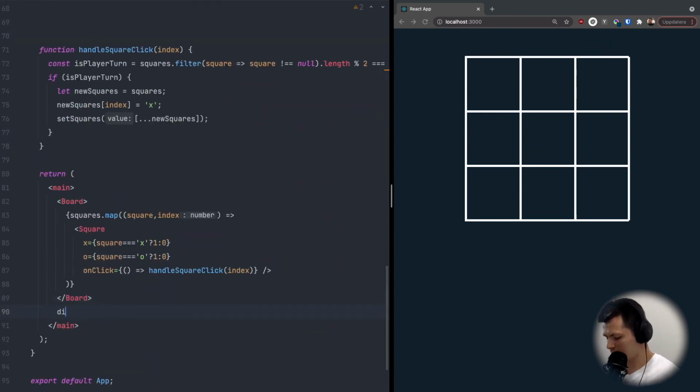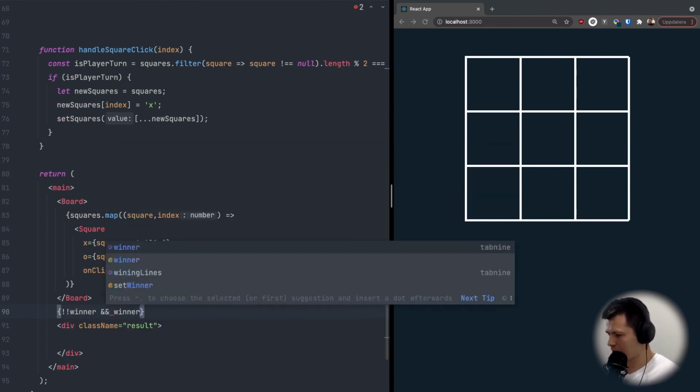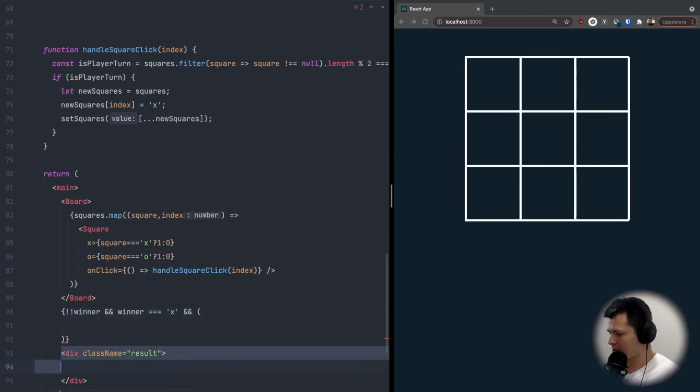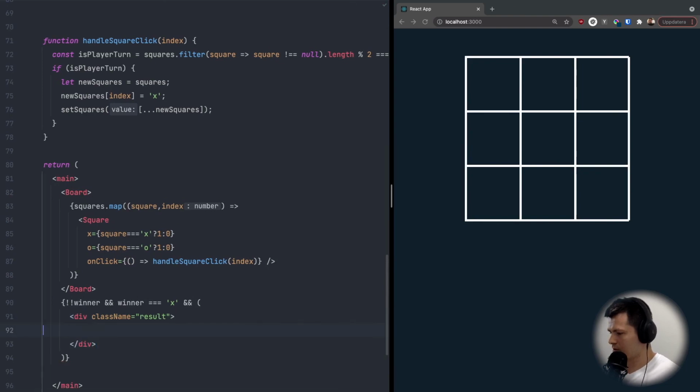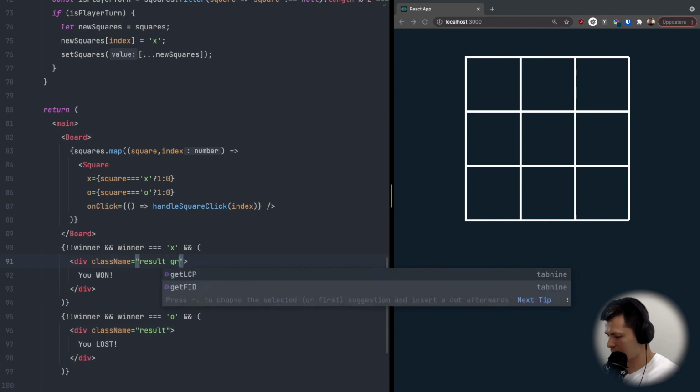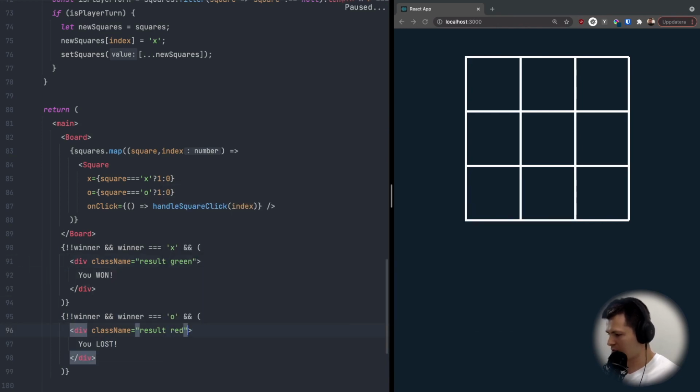So below the board, let's do div result, and let's show it only if we have a winner, and also that, let's say, if the winner is X, so it's the player, then we will show div result saying you won. And if we have the winner and the winner is circle, so it's computer, then we will have you lost. Let's also add some classes here. So this one will be green and this one will be red.